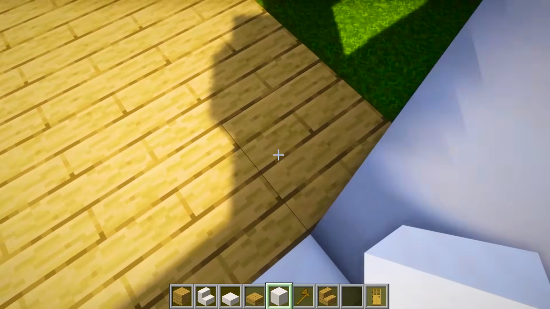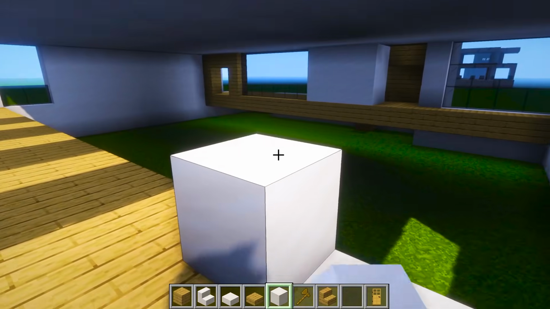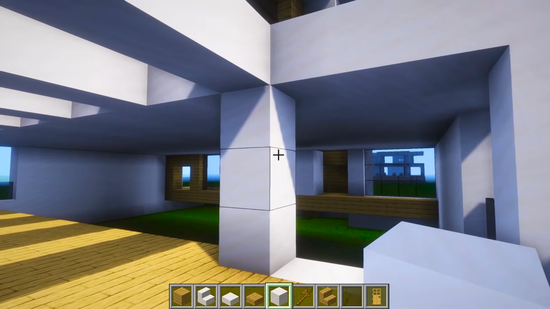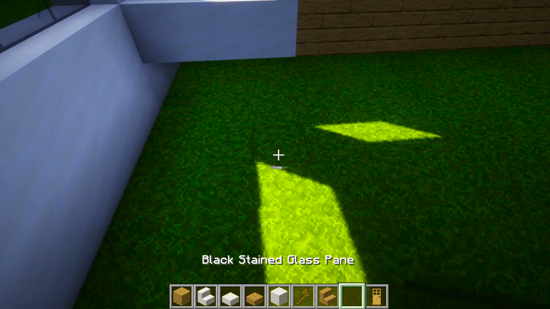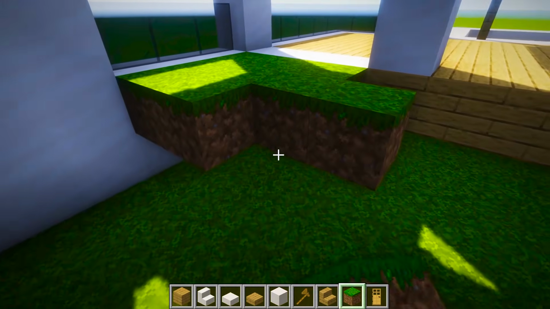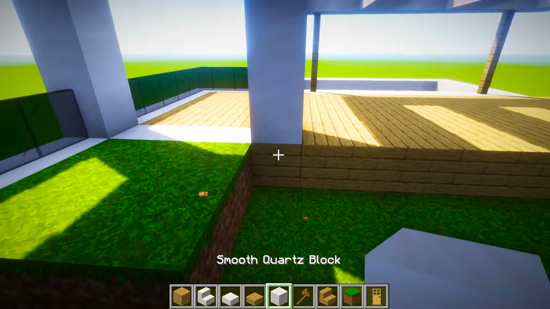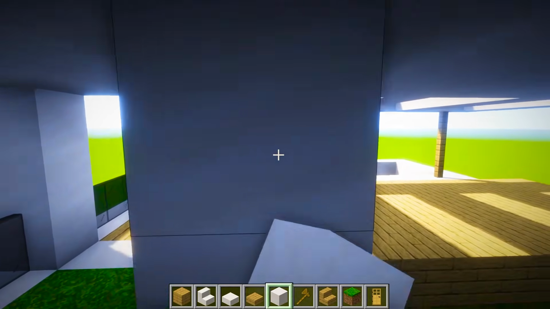So we're going to destroy 1, 2, 3, and then place 1, 2, 3 smooth quartz. On the final block, we're going to build all the way up to the top so it joins up like that. And then we're going to add ourselves a little mini square in here. So get yourself some grass blocks and add 1, 2, 3, 1, 2, 3, and 1, 2, 3. And then right down here, we're going to add ourselves a quartz block like this and then build up that wall. There we go.